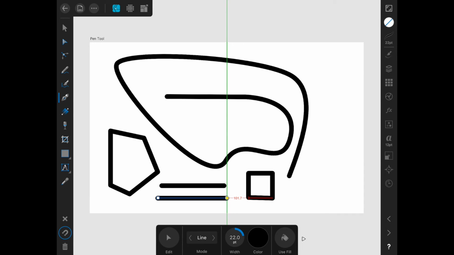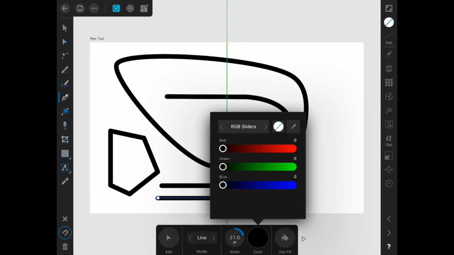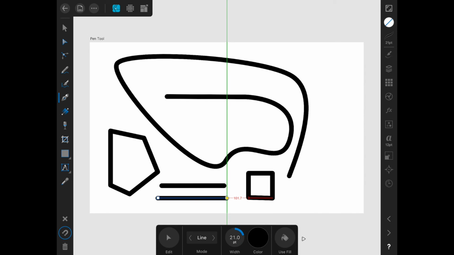You can see we also have options to adjust the width and the color of our lines, just like we've had before. We can also use a fill, and if we hit the arrow to the right, we will see the same options that we had in the node tool for dealing with points.